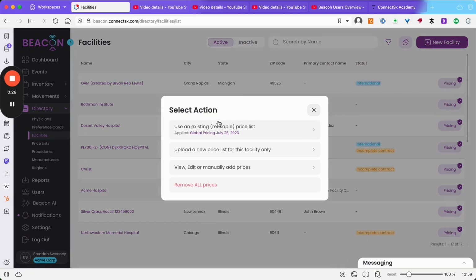This is where you can upload contract pricing or assign a reusable price list. Although we're going to be going over pricing in the next video, so make sure to tune into that.